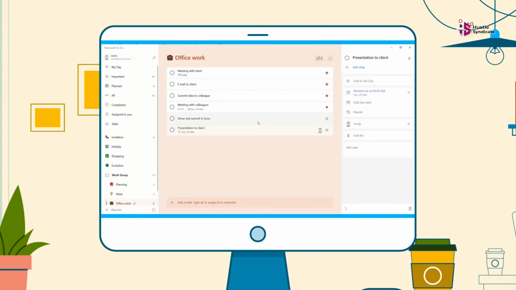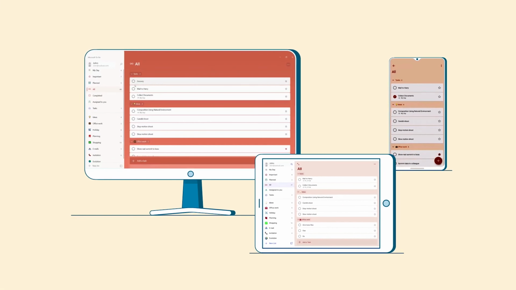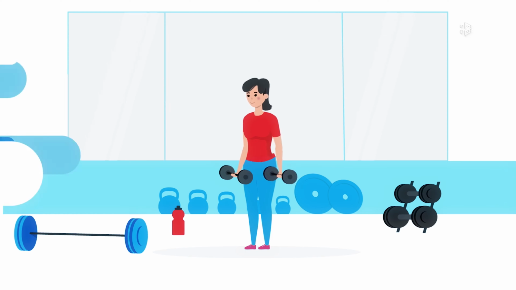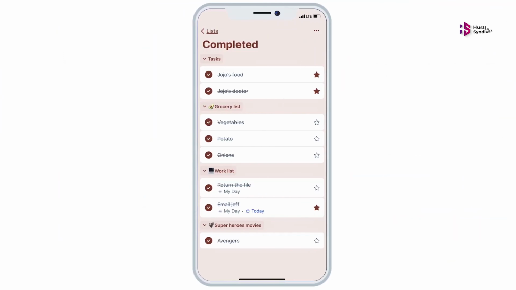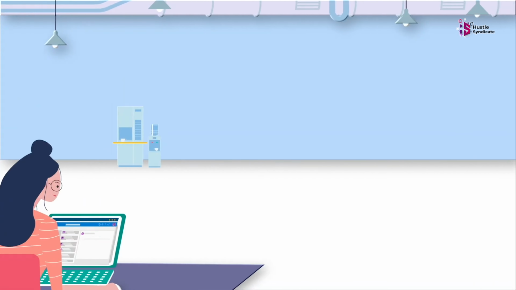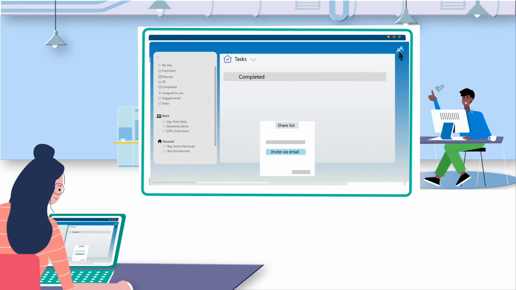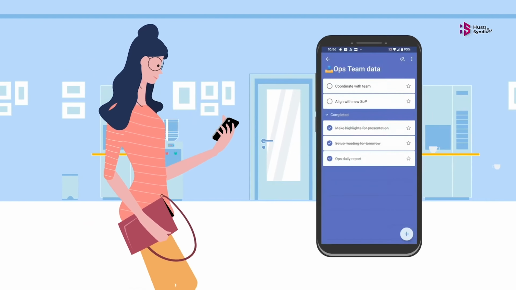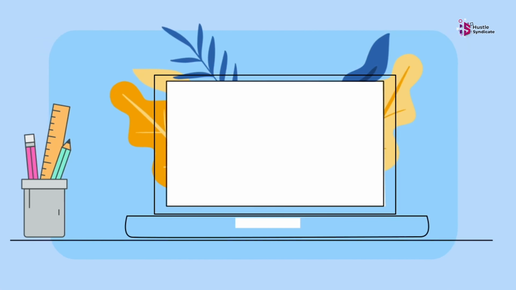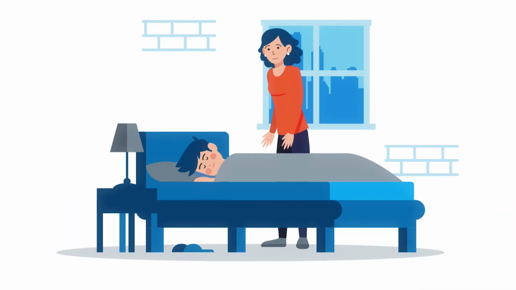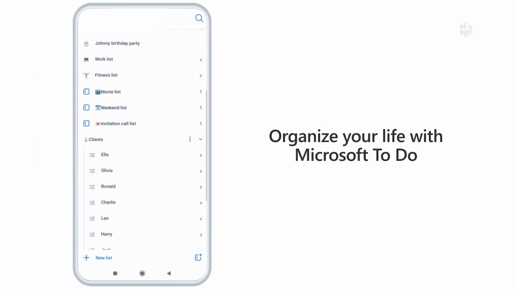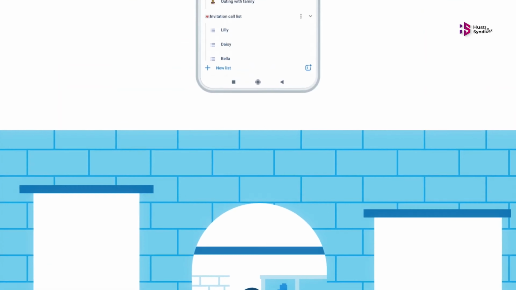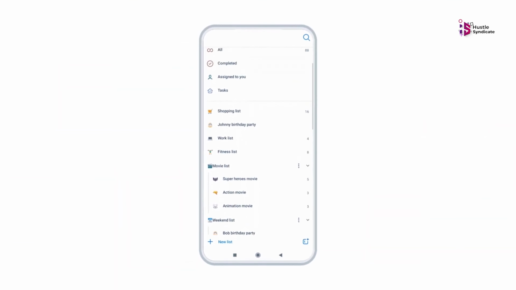Microsoft To Do offers a seamless experience with both a desktop app and a mobile app, catering to your task management needs across various platforms. Whether you're comfortably working from home and utilizing the desktop app or on the move with the mobile app, you can effortlessly access and manage your to-do list. This truly cross-platform task management app empowers you to stay organized and in control, making it a valuable companion for maximizing your daily efficiency.